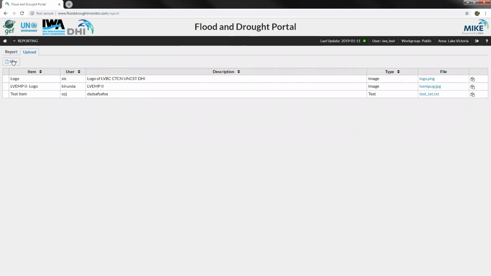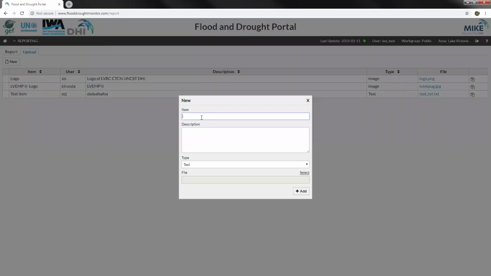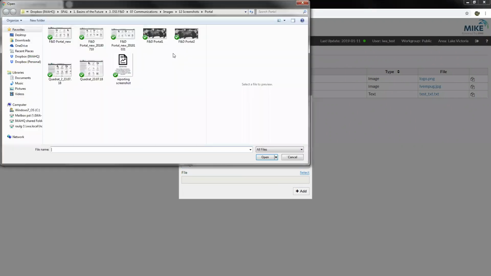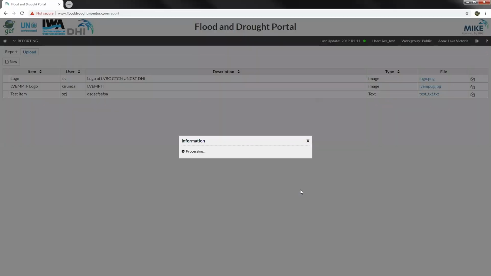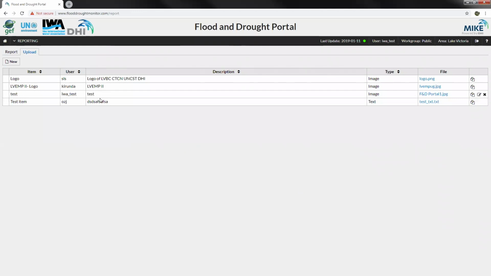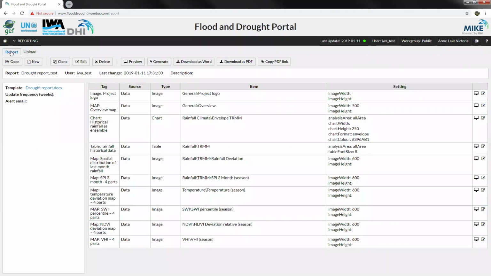Click on New and input the required fields including the item name, a description of the item, the type of item, and uploading the file using the Select button here. When complete, click on Add. The new item will be added to the list. Be sure to add relevant items to the application for your specific report before you intend to create your report. After adding the new items, go back to the Report tab.